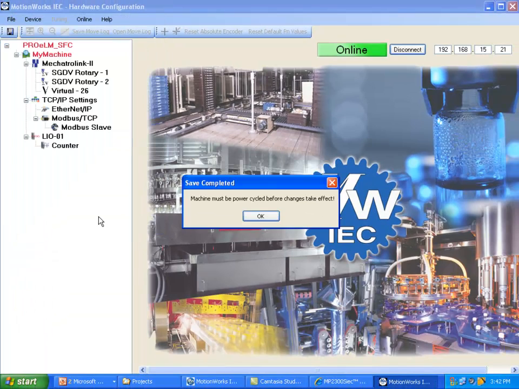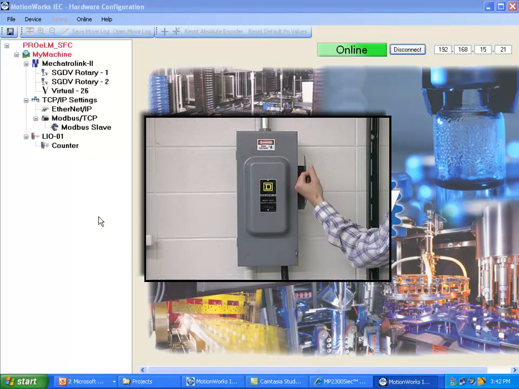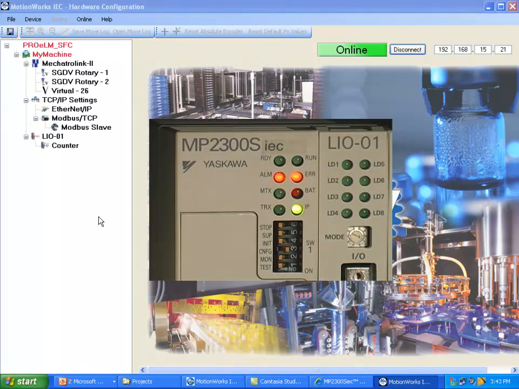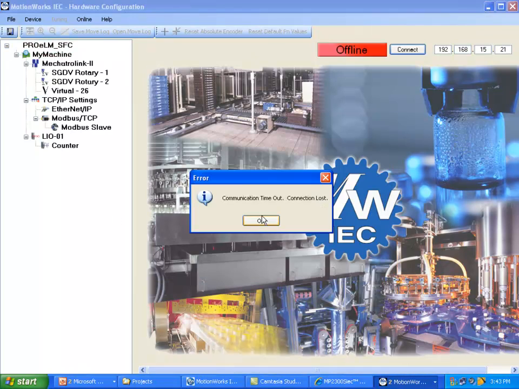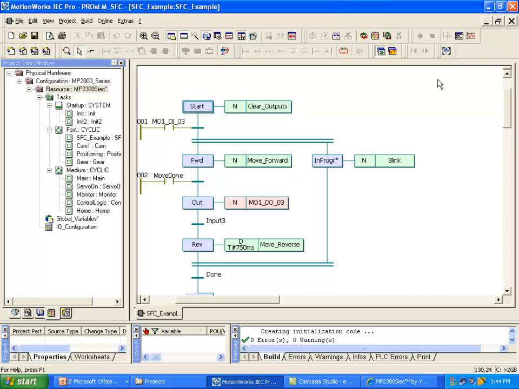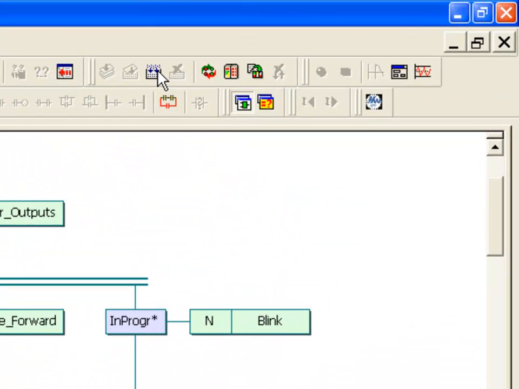And finally, it prompts me to cycle power. So I literally must go and cycle power because it's important that the servo packs and the controller both get a power cycle. So that's done. And as expected, there's a communication timeout during the cycle power, so I'll click OK. After this, I'm done with the hardware configuration, so I'm just going to go and close it. Don't need it open anymore. And back here at my program, I'll just one more time do a make.